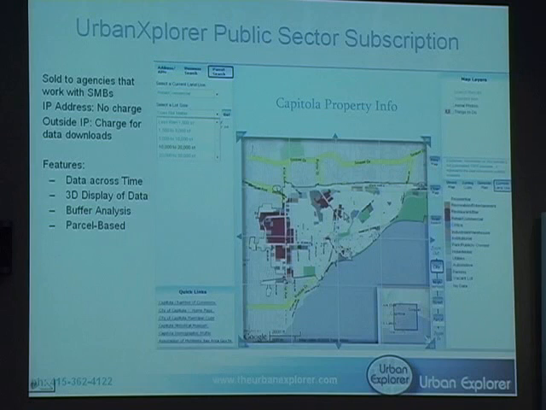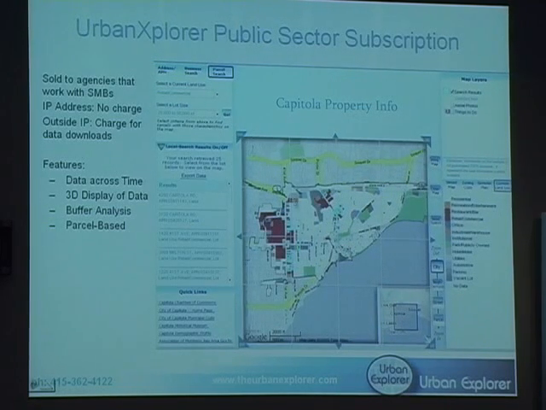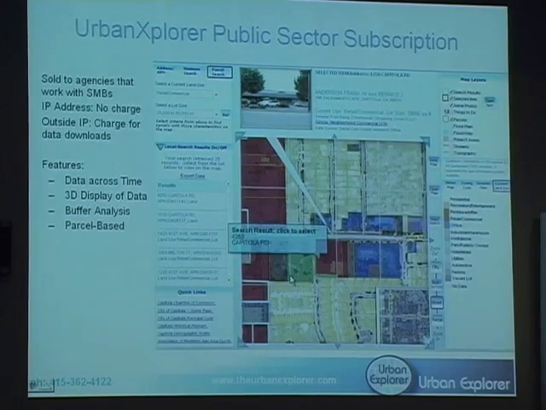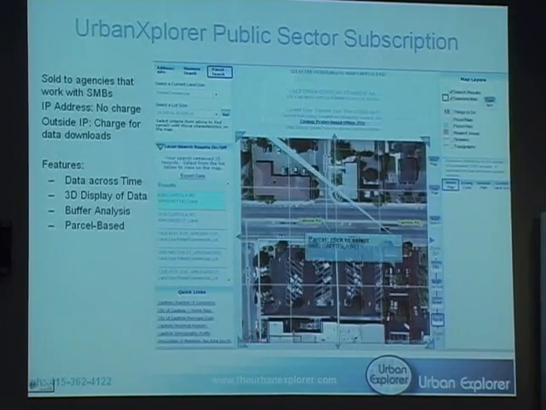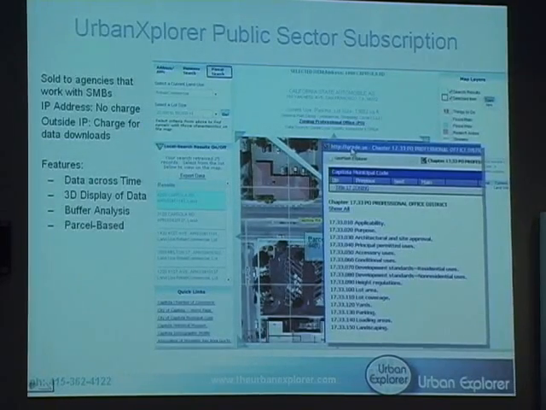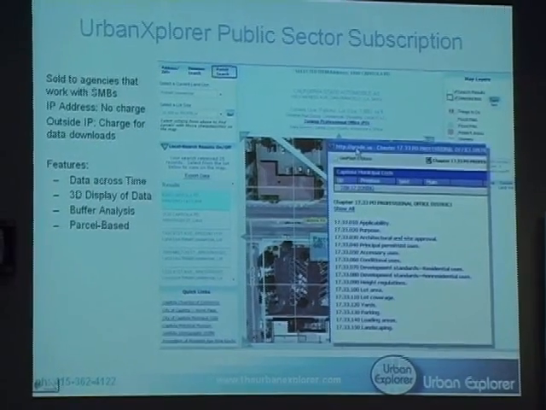And in addition, parcel-based systems, being able to search for parcels that meet particular criteria, and then click through and get more information, zoom in, and then even link out to a city's zoning code.